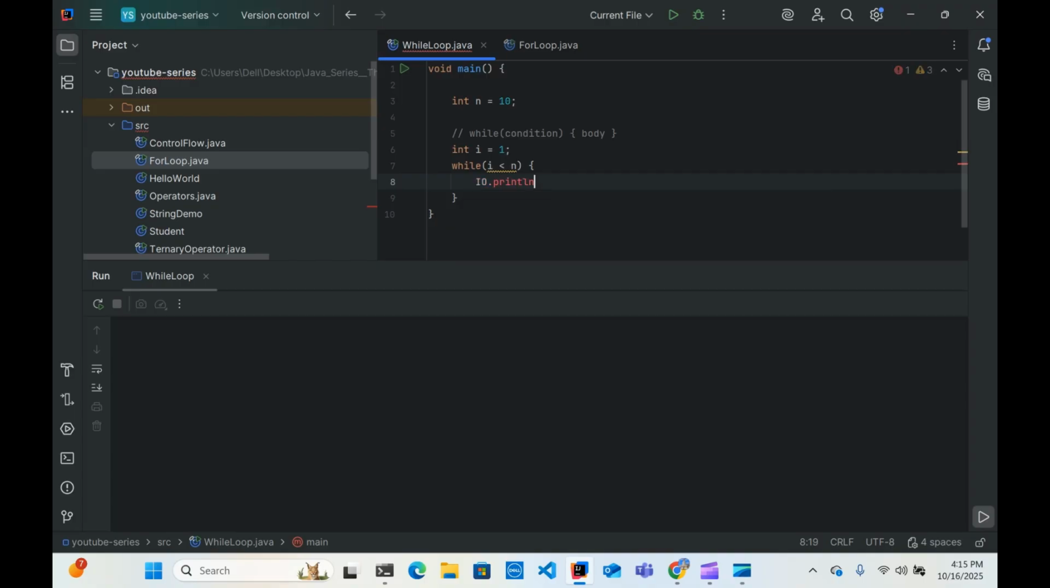I'm going to print using io.println. So what am I going to print? i, and then a space after that. I can do print instead of println so that it prints every number on the same line. Let me run this, and I will show you why we have an issue with this current code.